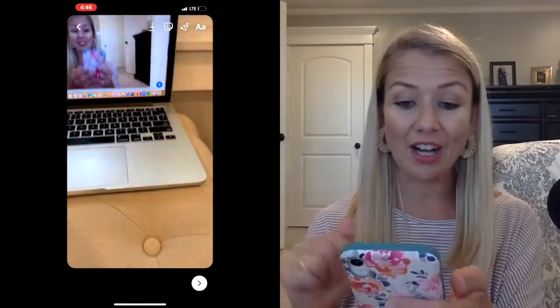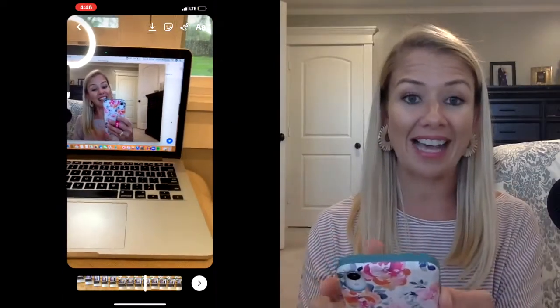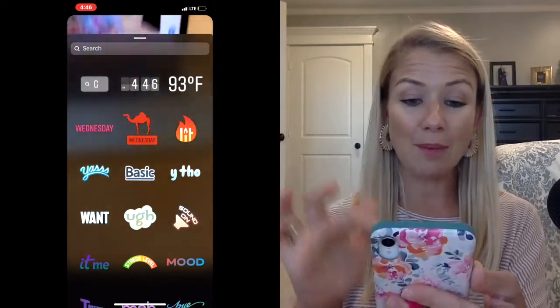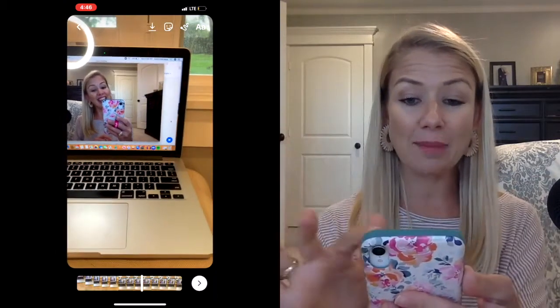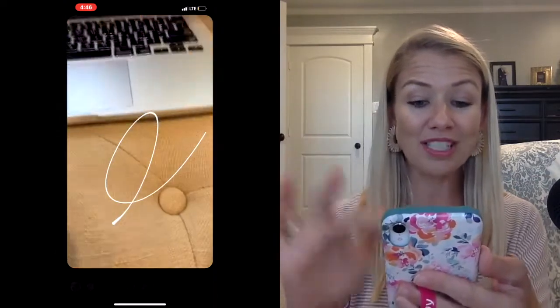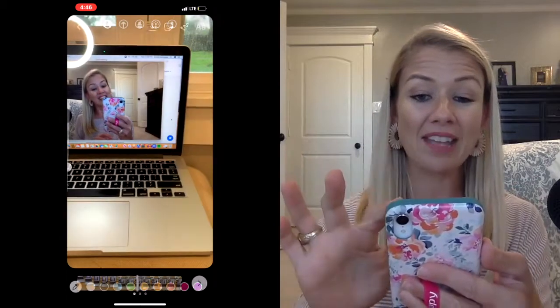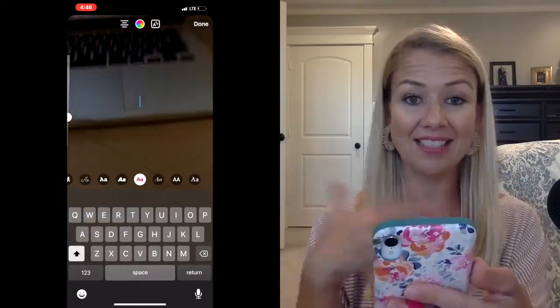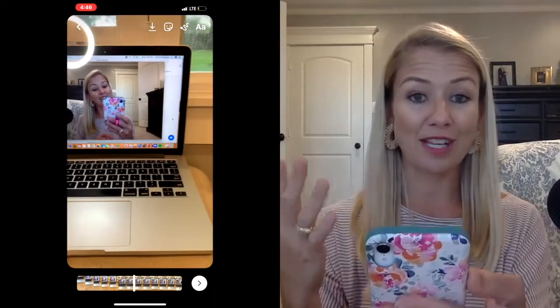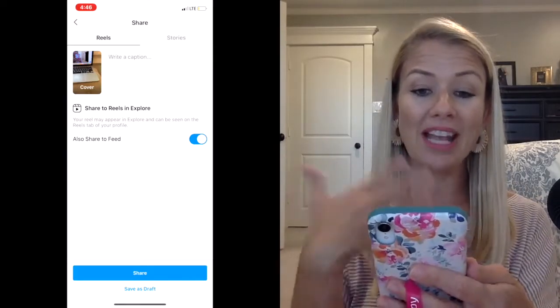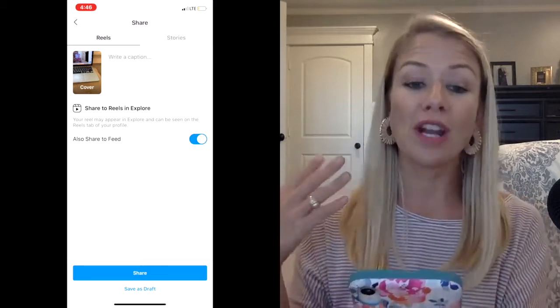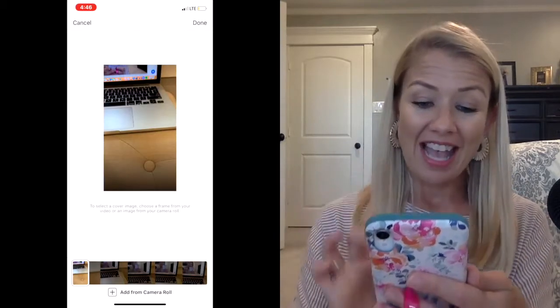Now, after you have edited, you've got your video how you want to, you're going to click the arrow, and this is where you will add your GIFs up at the top. You can add those types of things. You can add words that you write. And then, of course, you can add text to different parts of your video, okay? Now, once you're done, you're gonna hit the arrow and then you'll get this screen where you can click cover and add a cover.